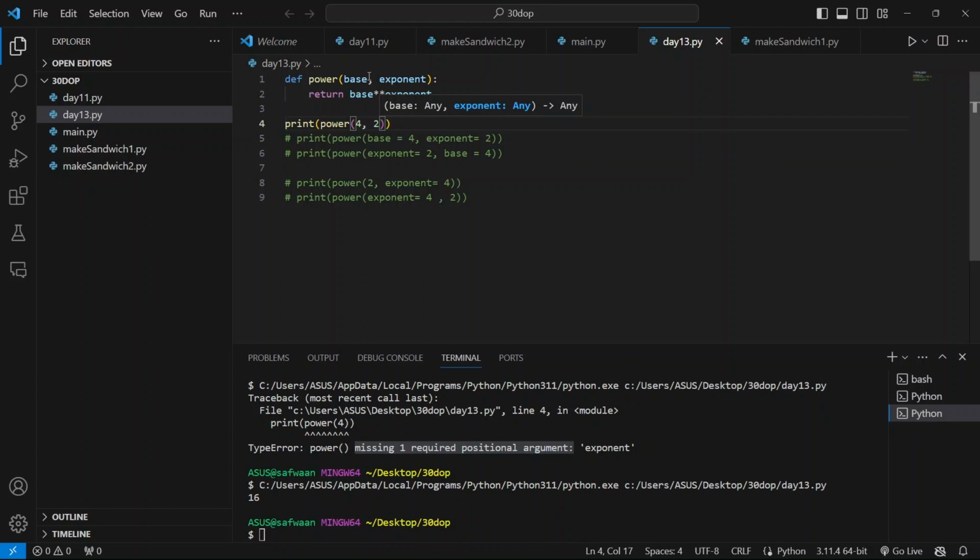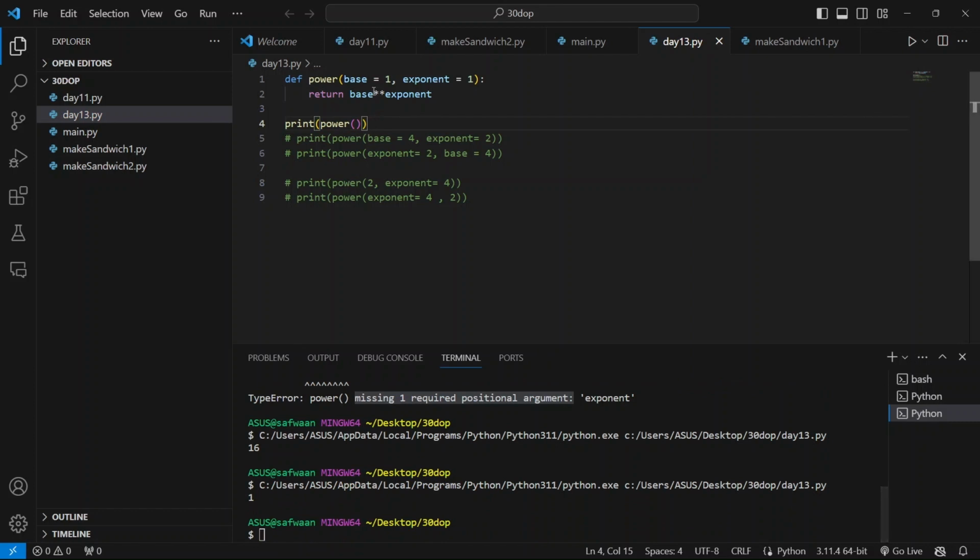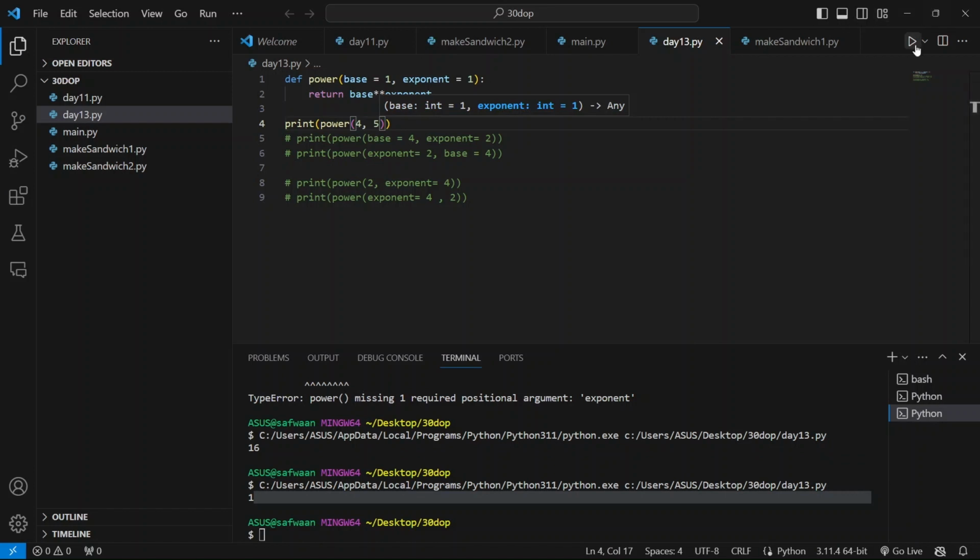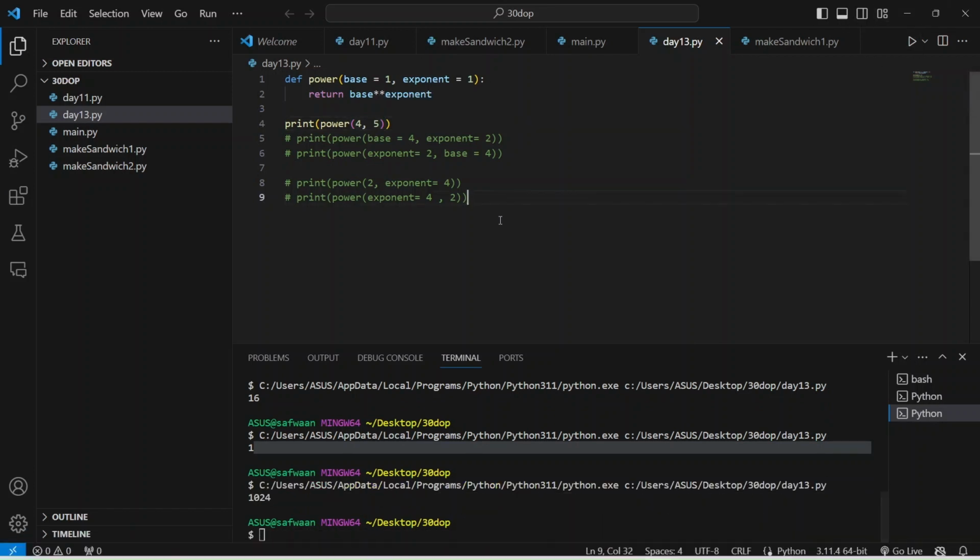And if you want, you can make everything default. So let's say the default value for base is 1, and then the default value for the exponent is also 1, and then if you call this function power, simply just power, instead of giving any input, it will automatically evaluate it and give you 1. This is the answer, and you can do whatever you like now. So this is 4 comma 5. Yeah, so this is default parameters.